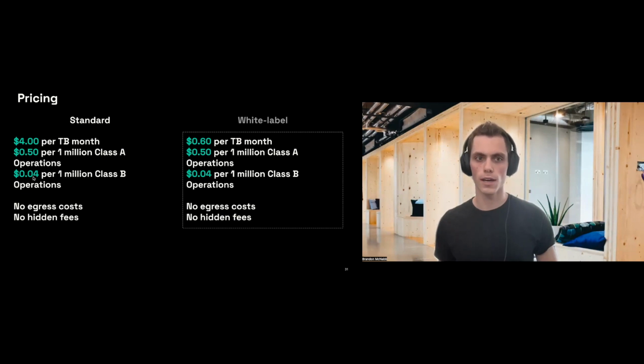In terms of pricing, what we are currently charging is $4 per TiB for our standard model, as well as some API operations as well. There are no egress costs for the customer, no hidden fees. It's a pretty transparent pricing model.